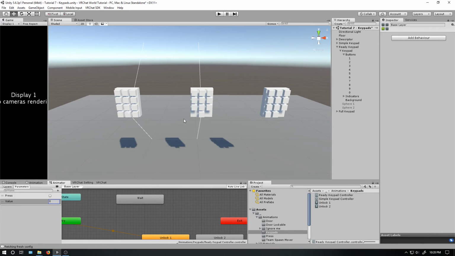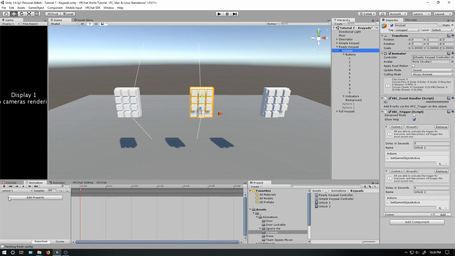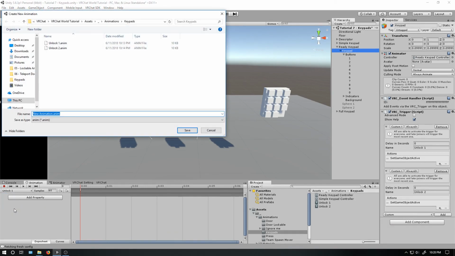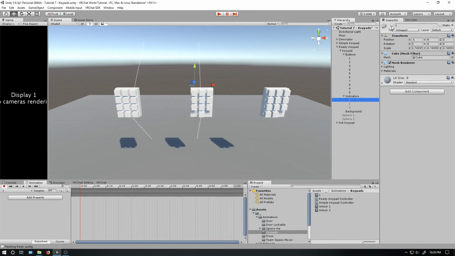Next, let's start creating some password states. Go into the animation. This is for the right keypad. Go in here, create a new clip. I'm going to call this good, or actually I'm just going to call it 1, saying that you have pressed 1 button. Inside that, press the record, go into the indicators, check it. Yeah, that's it.